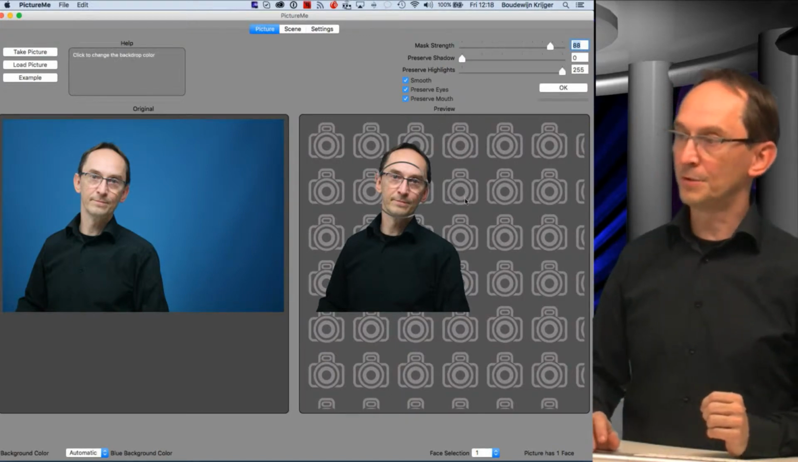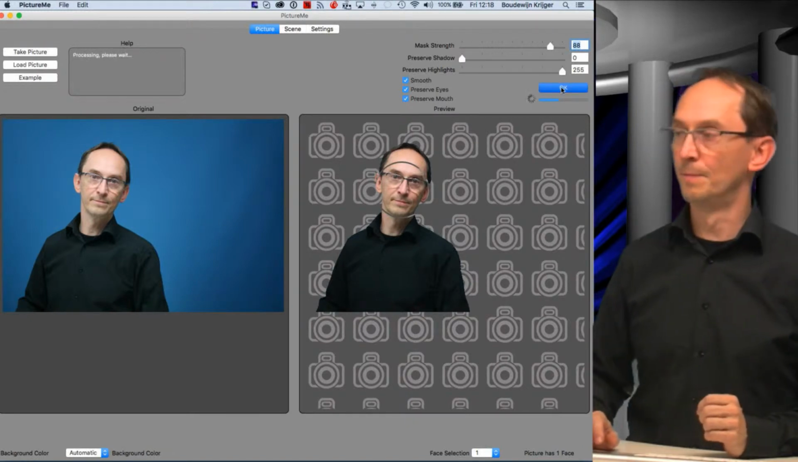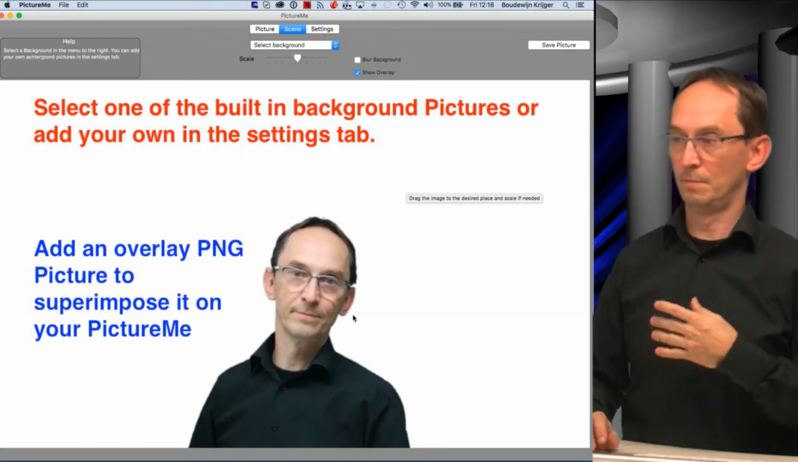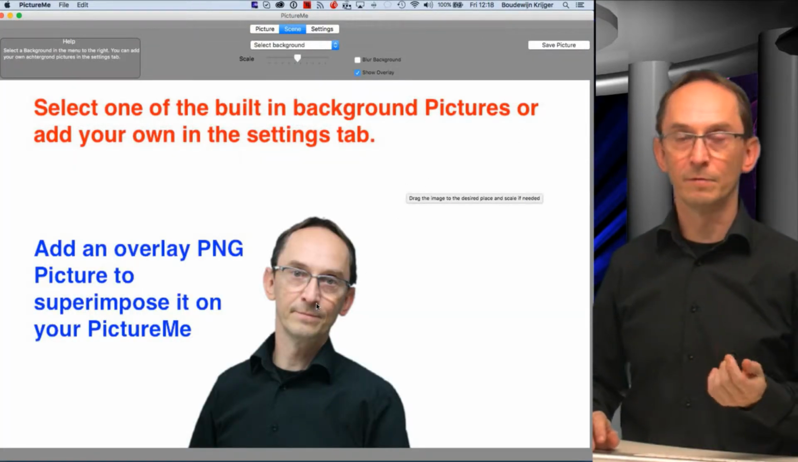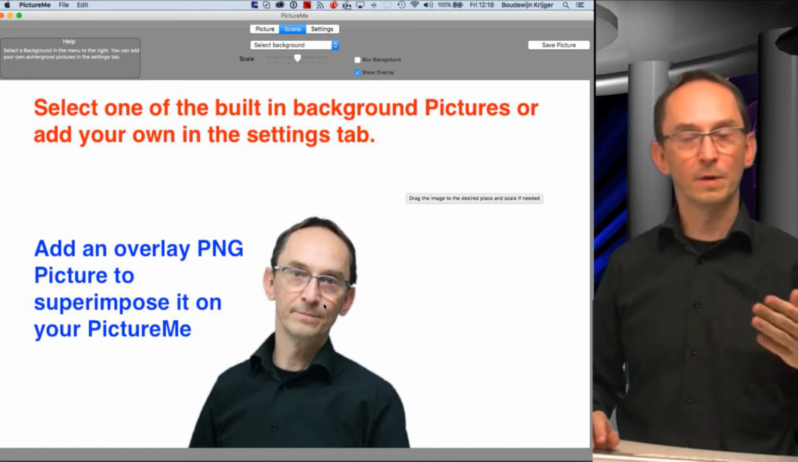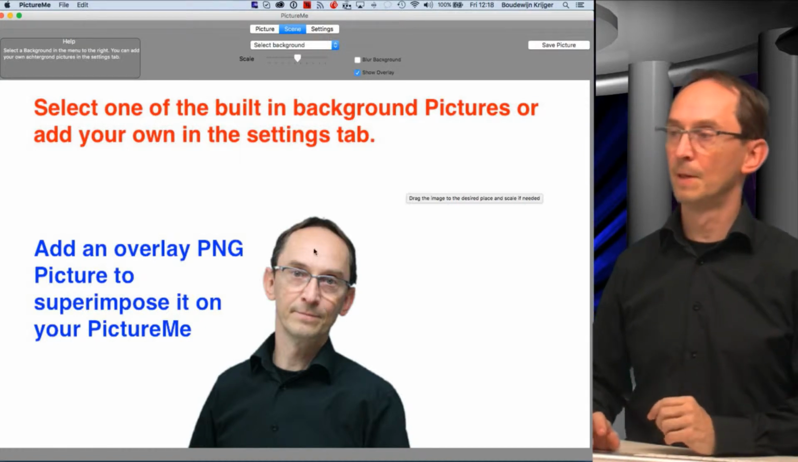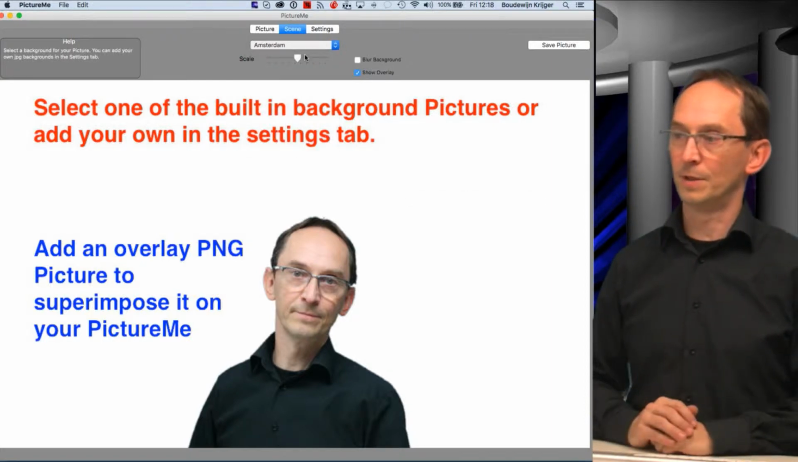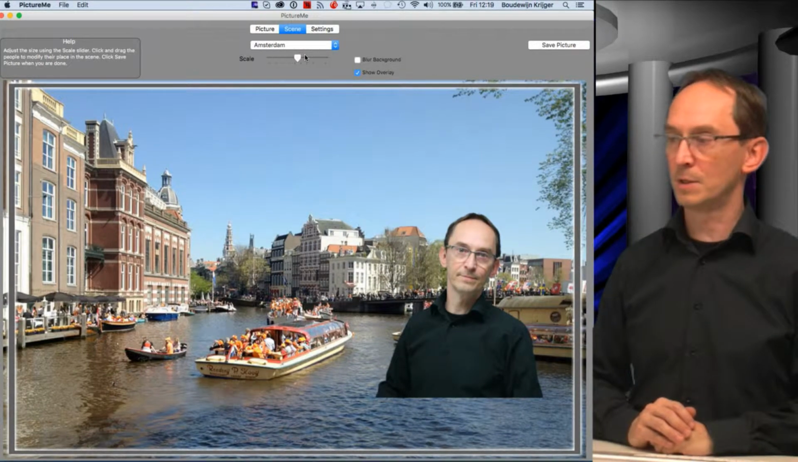So I've got a picture now. I can now say okay. That will take me to the next page because I'm done doing the cutout, and there we see the picture on a white background instead of the blue. So it's been taken out of context and placed on the white. And now it's telling me to select one of the built-in backgrounds. And I can do that by selecting, for instance, Amsterdam. And then I'm in Amsterdam.